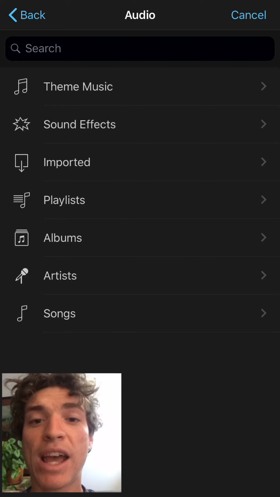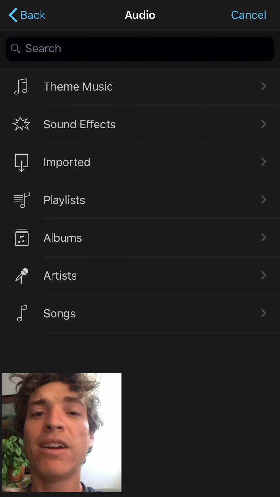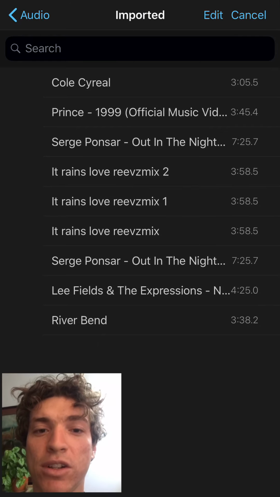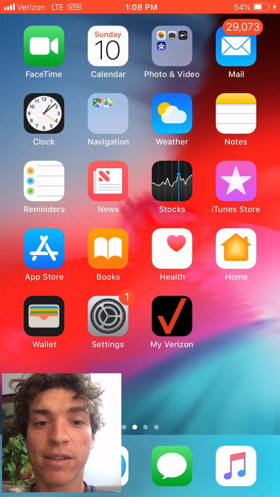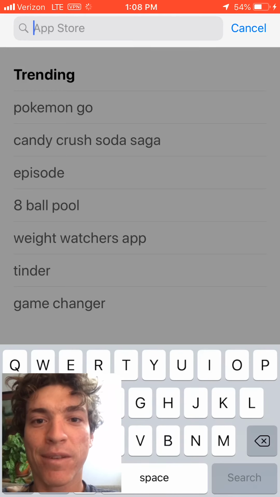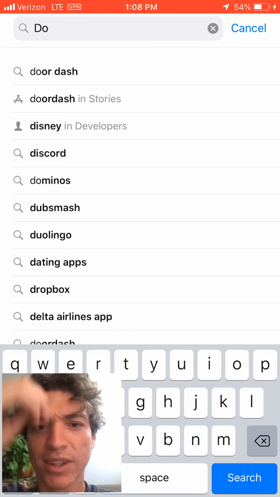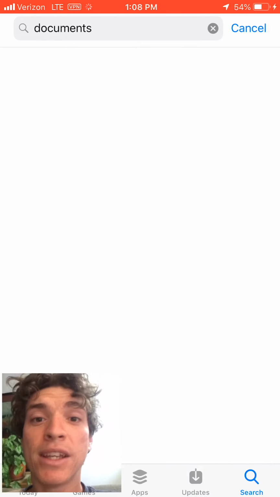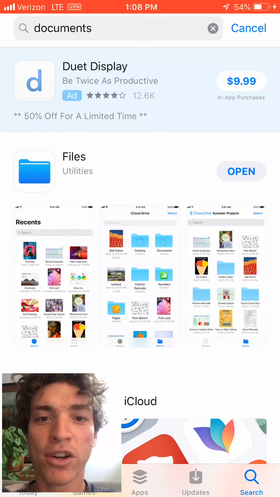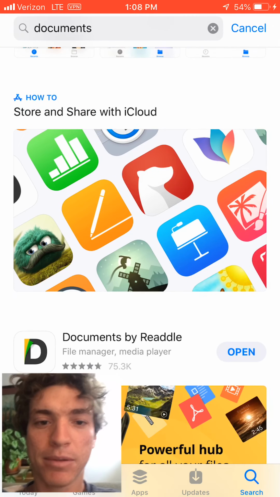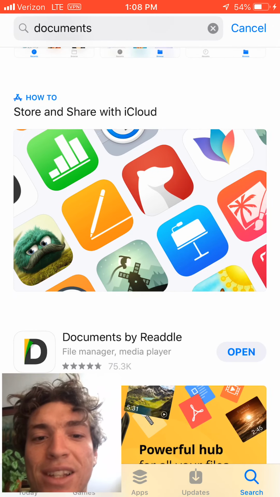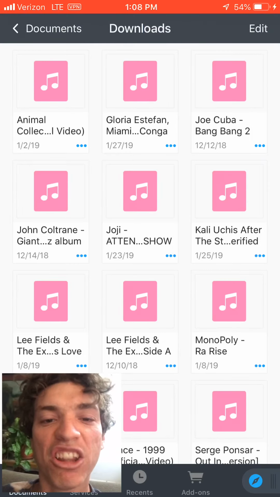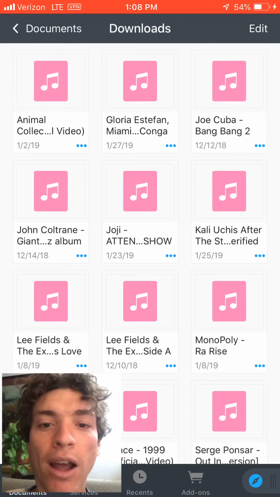I selected sounds. Then I go from here and I click on imported. I've already imported all these songs from my Documents app, which I'm looking up right now. Documents is the bomb. You can do YouTube to MP3 converters within the Documents app. So I've already downloaded it, so I just select open. When you think, hey, I might want to download this, you download it.